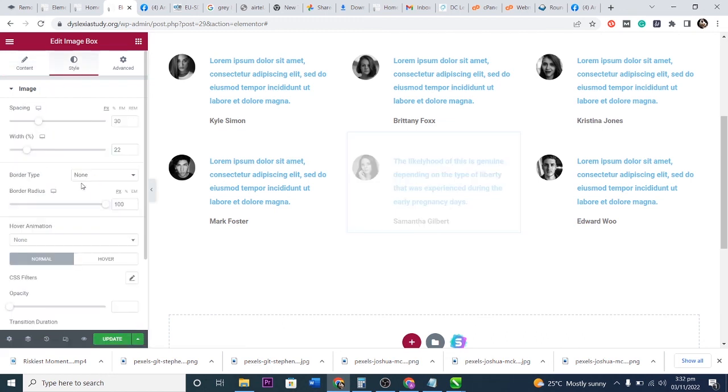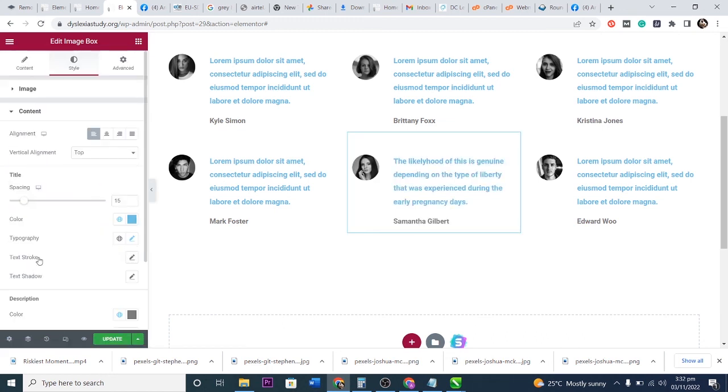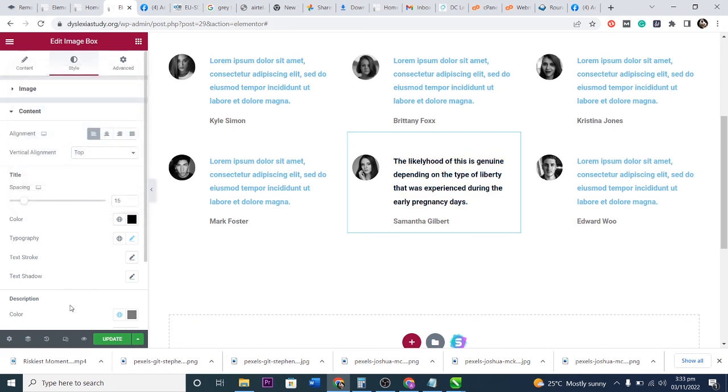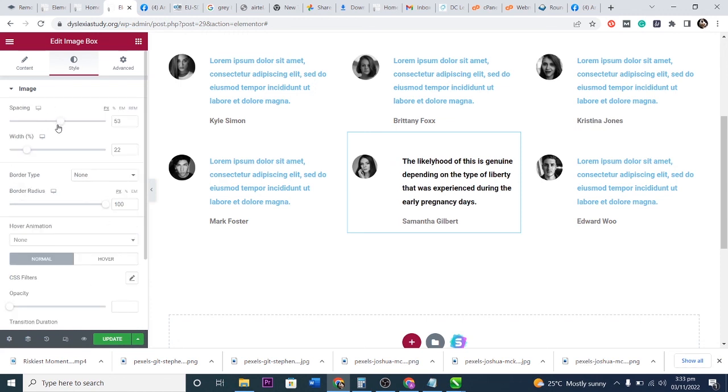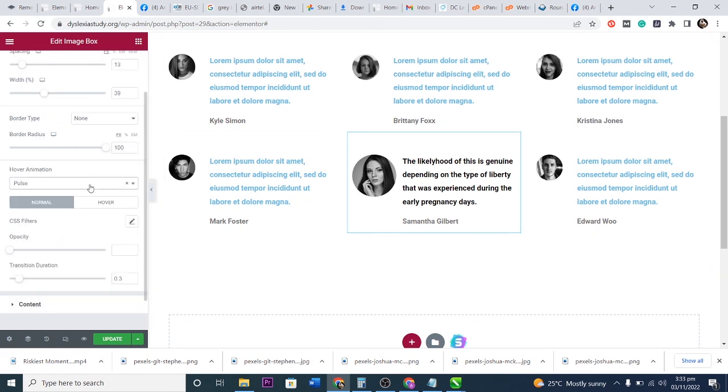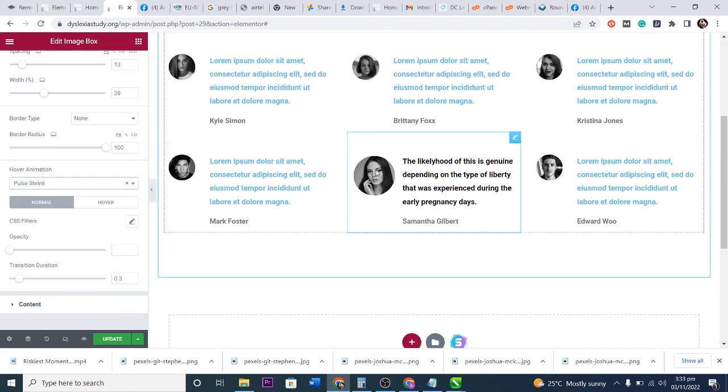So going to style, I can go to content and change the color, make it black, whatever it is that I want. So description, which is the name, is the color black, so you can change it. I can change some, by increasing the width, I can change the picture. So over animation, pause, shrink, you know.